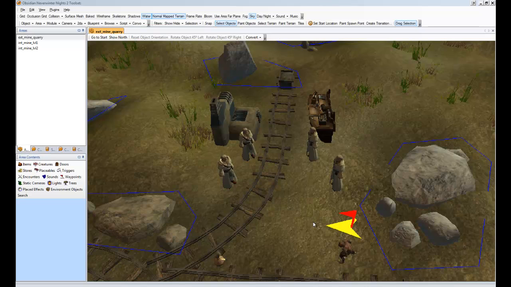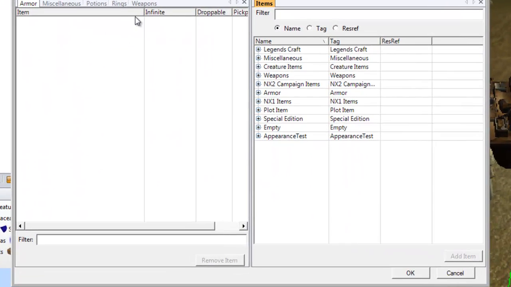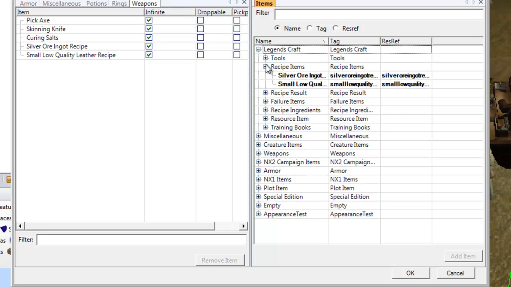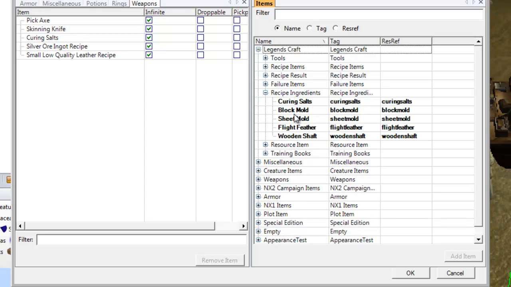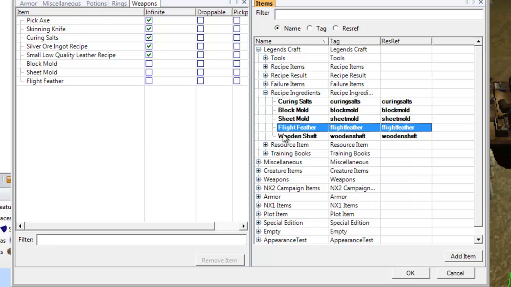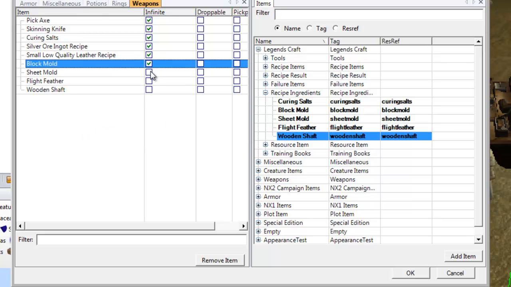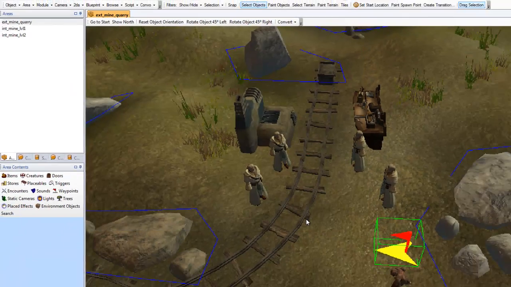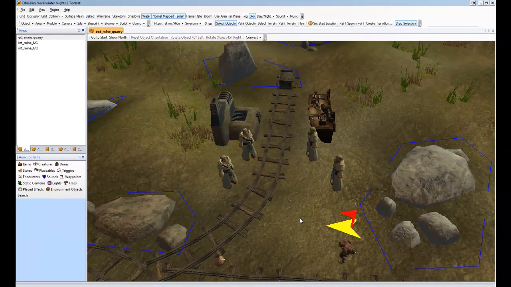So some of the items for our recipes are just utility type items that we're going to have in our store. So we're probably going to want to put those right in there. So we want recipe ingredients. We want our block mold and our sheet mold, flight feather, and wooden shaft. We're just going to sell those things. Now again, I'd probably adjust my prices properly based on my economy. So those are all in my store.